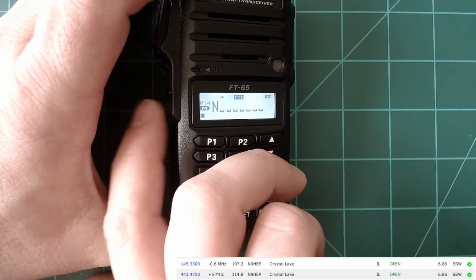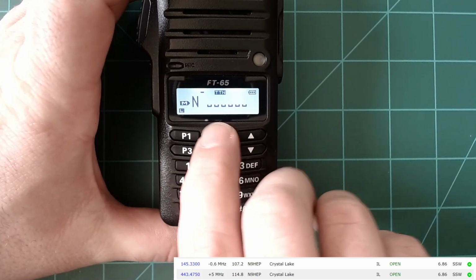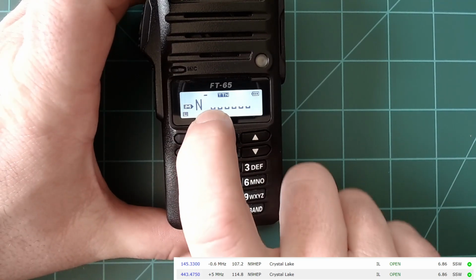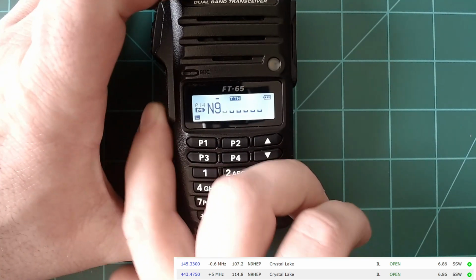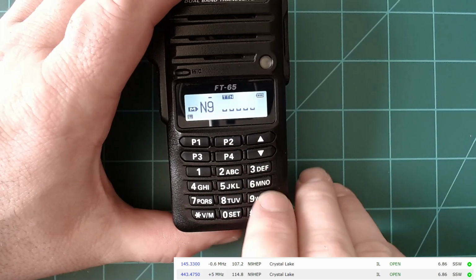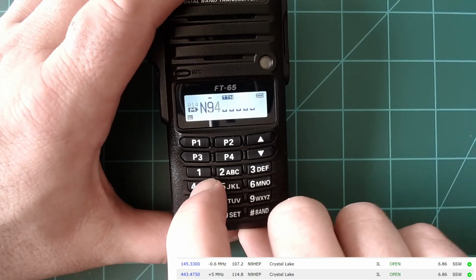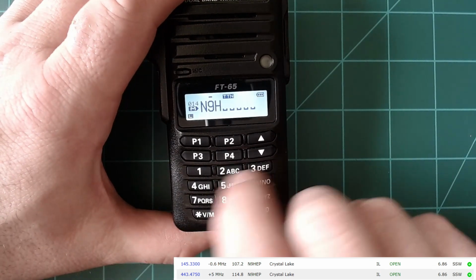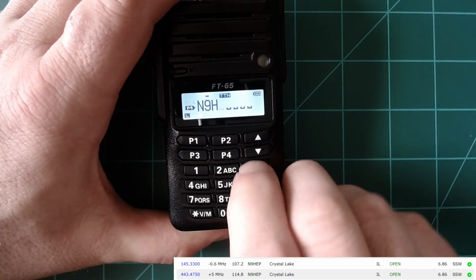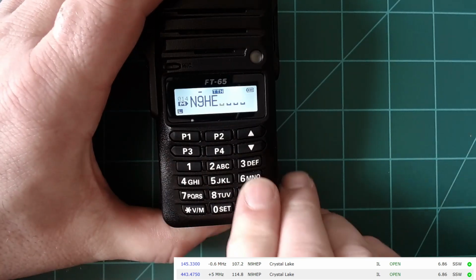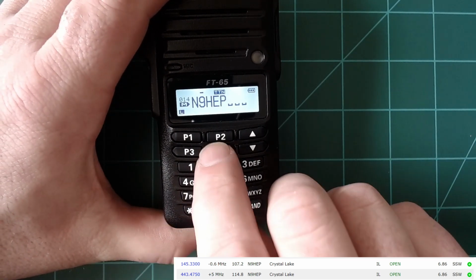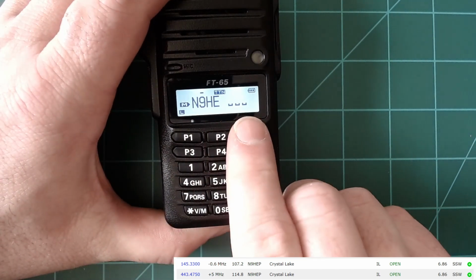hold or tap the function button. Now you can see it went to the next line. So now I'm going to type in the number 9. Tap the function button again and then HEP. So I'm going to continue that here. So here it is, N9HEP.